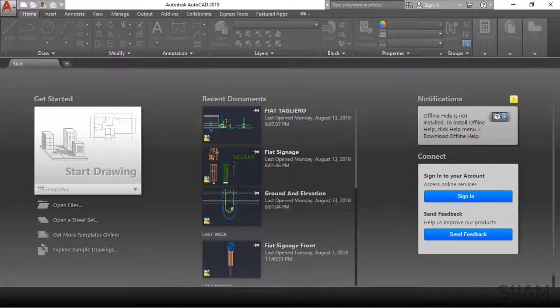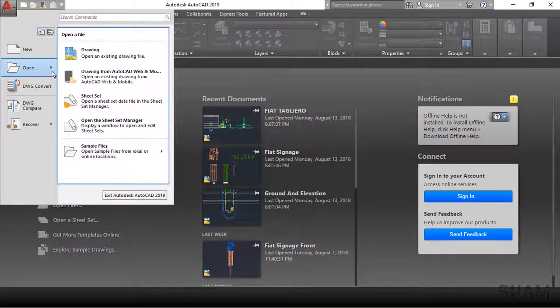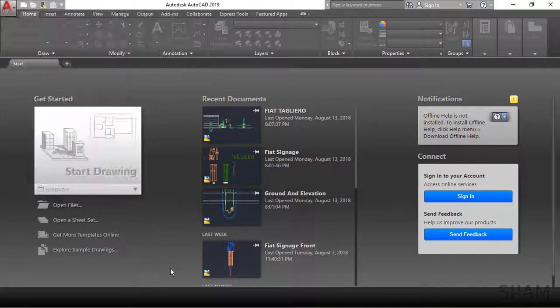Okay, now AutoCAD is open, and every time you open AutoCAD, this is the interface that welcomes you. From here, either you can open existing drawings or start a new one, and you do have a variety of options to do that. First is by going to the application menu, and from here you can open a new project or open existing. Second is you can open files from here. Also, you do have an ability to open recent drawings.